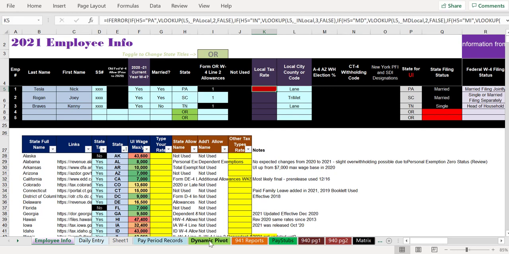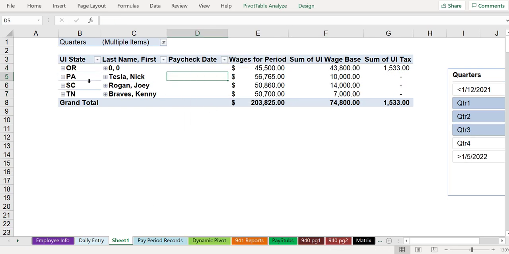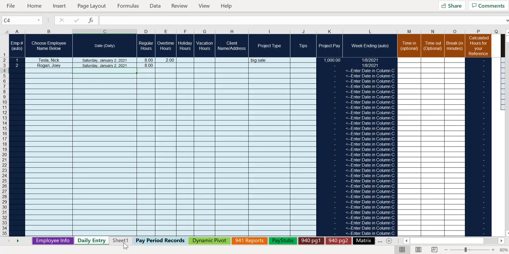Everything's going to totally change in that report right here. All these Oregon states are all going to change, and now it's going to be Pennsylvania, South Carolina, and Tennessee, which all have different wage bases. And somebody else, I guess, is still in Oregon previously, an employee that should be deleted. But that's really awesome how this thing just changes automatically.